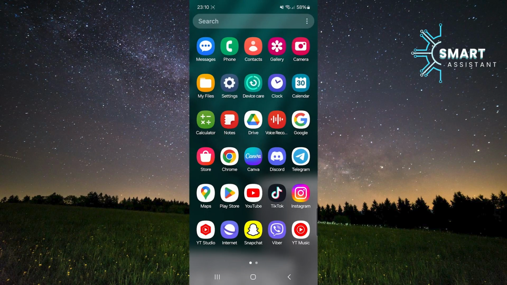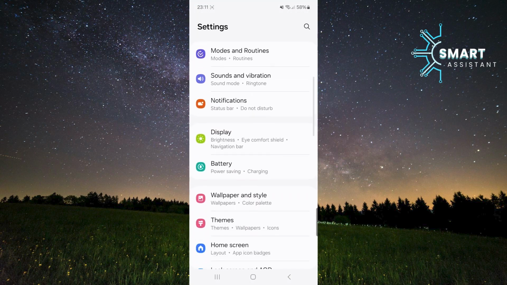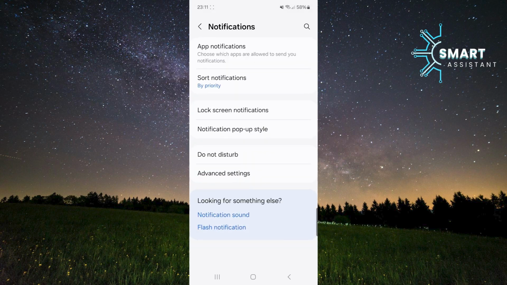The first thing you need to do is open Settings. Then, scroll down until you see the Notifications option and tap on it. When you are in the Notification settings, tap on the first option, App Notifications.